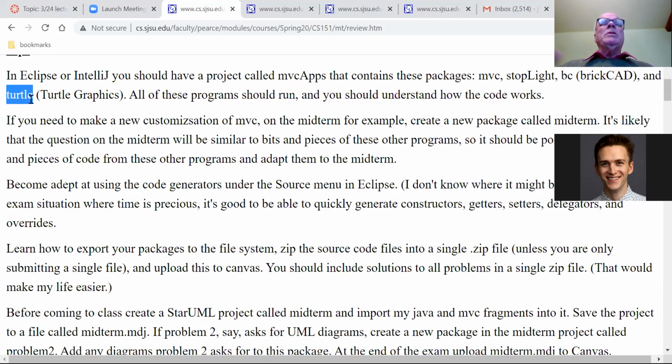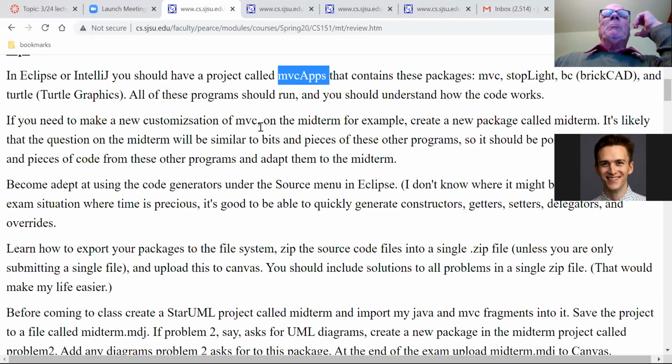So what I would do if I were taking the midterm is, before the midterm, create a new package. I'll call it Midterm. That's inside of this MVC Apps project. Very probably there's going to be a problem in the midterm that says customize MVC, right? A customization. We have a sample problem like that coming up in a minute.